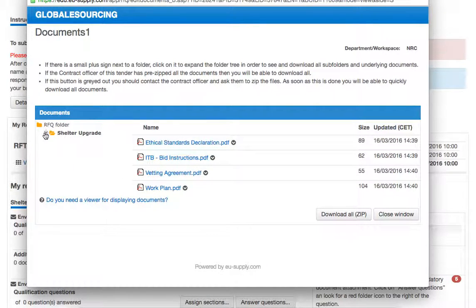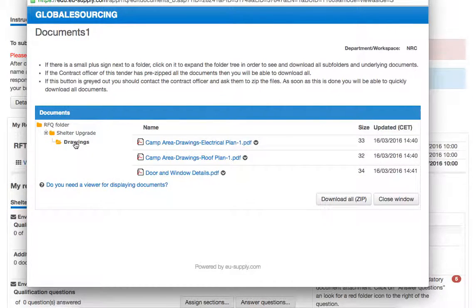in a PDF. We can also see by the little plus that there's another folder attached, and in this case it has drawings. And again, we can choose to download them one by one by clicking on them, or we can download all of them in one zip file.